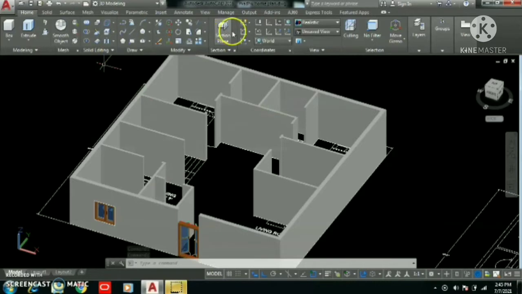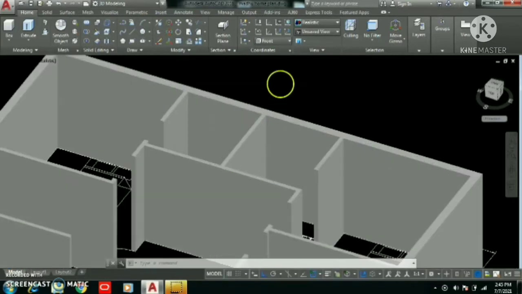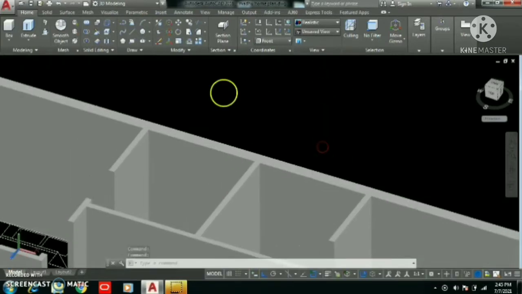Let's change the axis directions. From coordinates panel, choose front. Draw a rectangle 4 feet by 2 feet according to ventilator dimension.